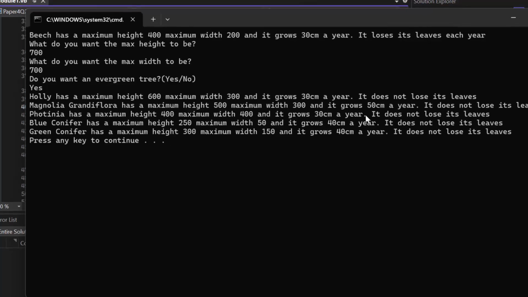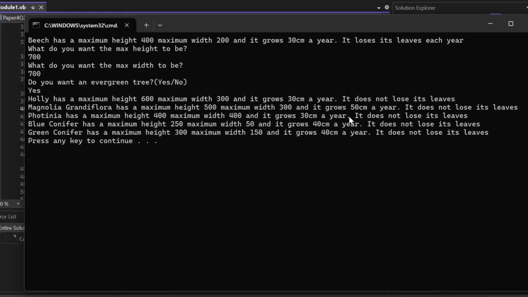Oh my, we have 1, 2, 3, 4, 5, lots of trees to choose from. We can see that the max height and width for all these trees match our criteria, and that it is evergreen because it does not lose its leaves. So that is working perfectly. Let's go ahead and take a look at the next question and see what they want us to do.